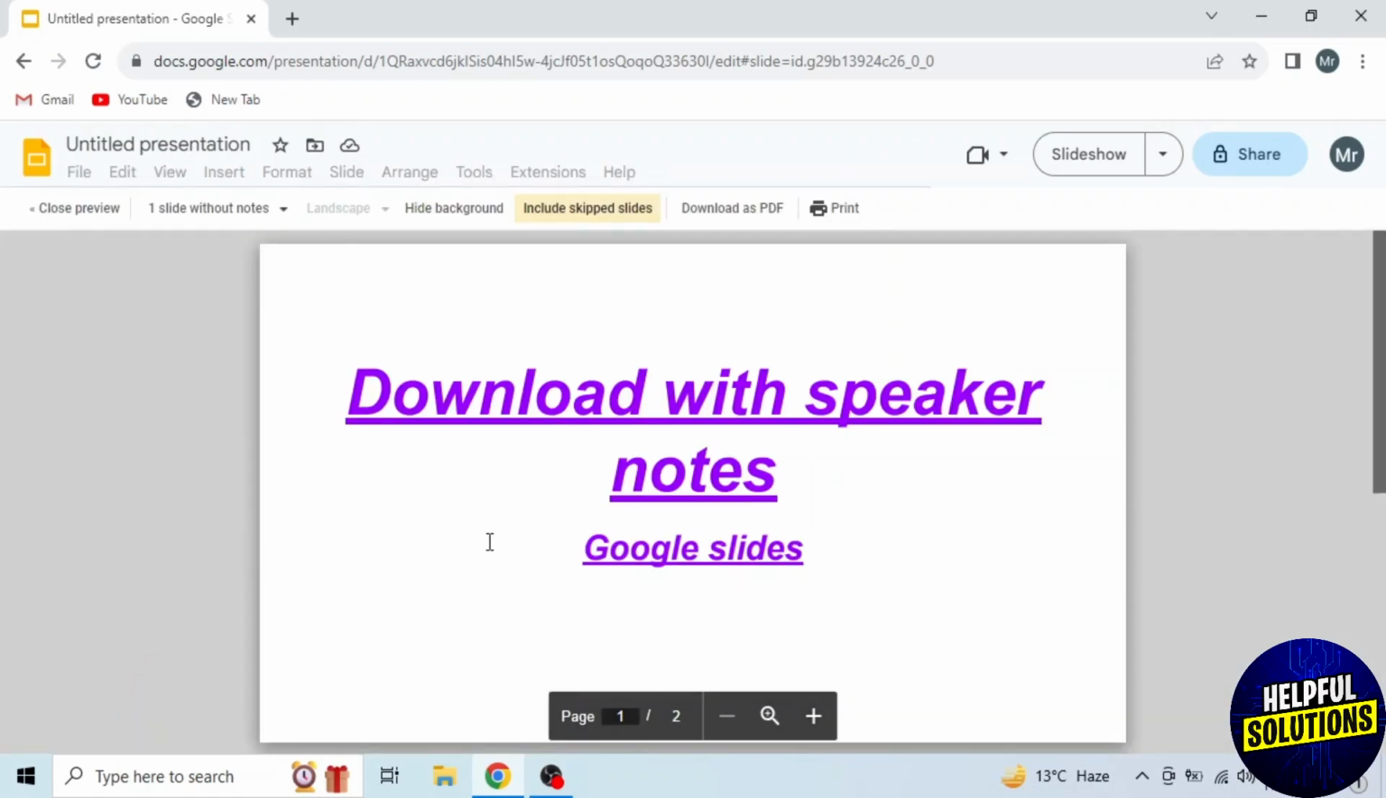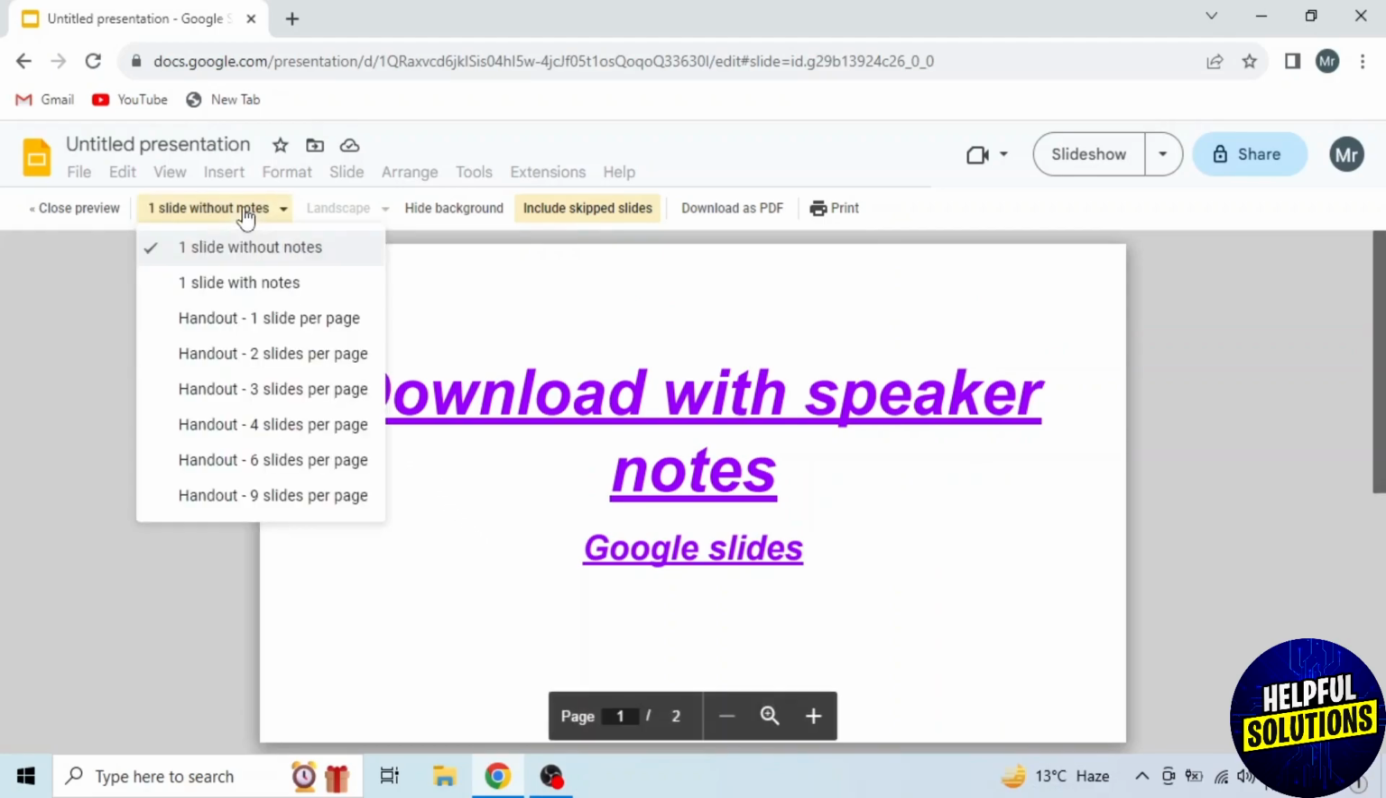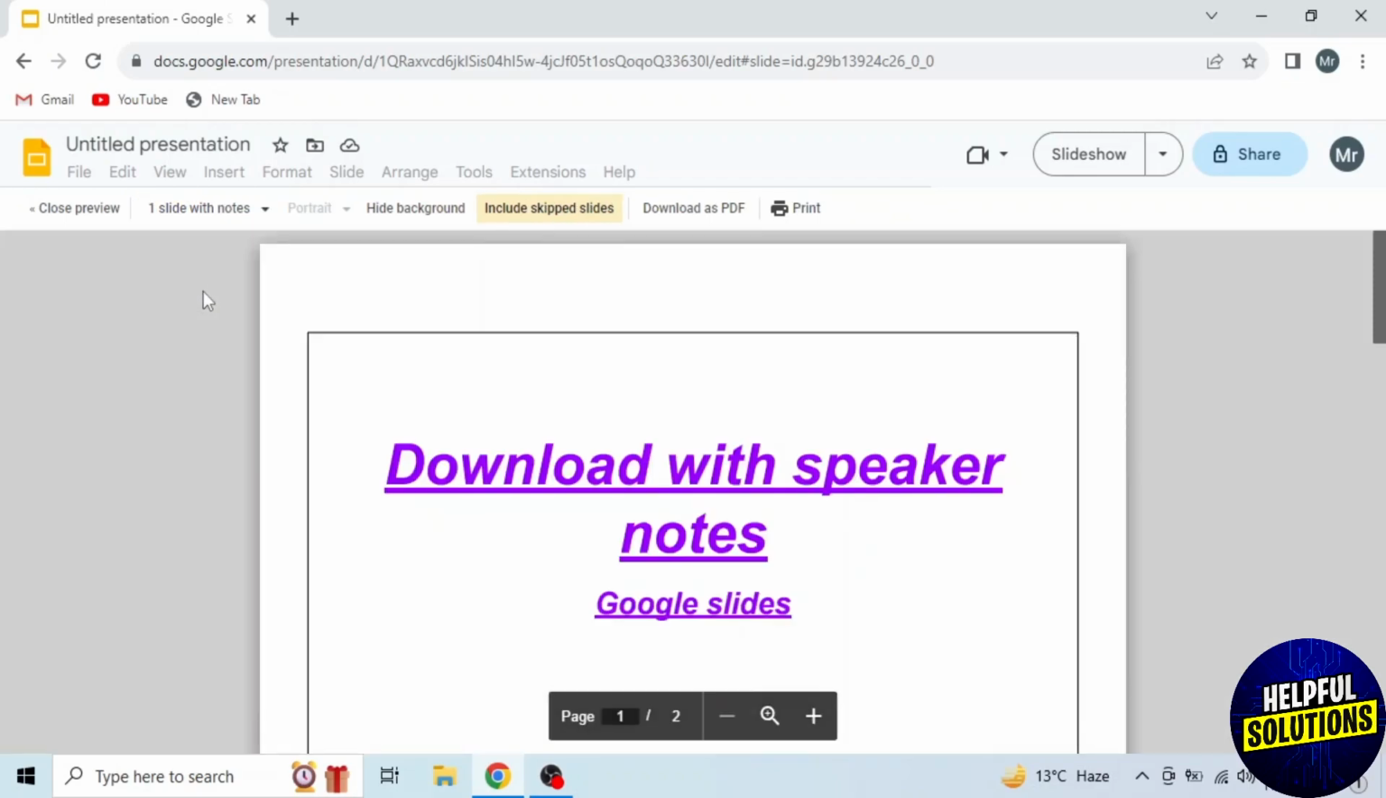Here you can see now my slides are without speaker notes. So click on this drop-down from the top and select the second option, One Slide with Notes. Now you can see my Google Slides are with speaker notes.